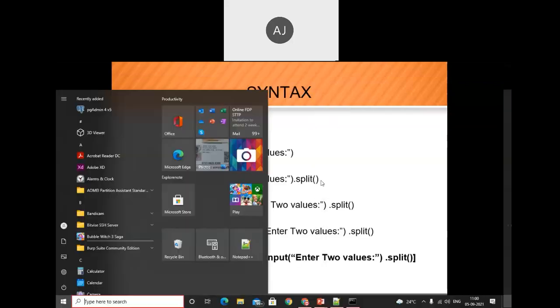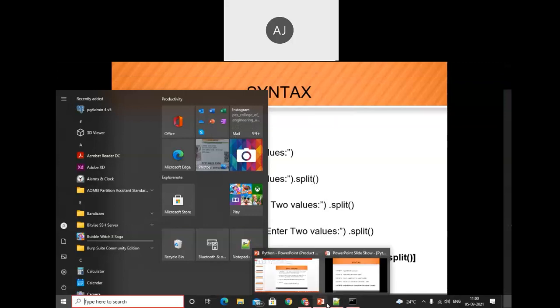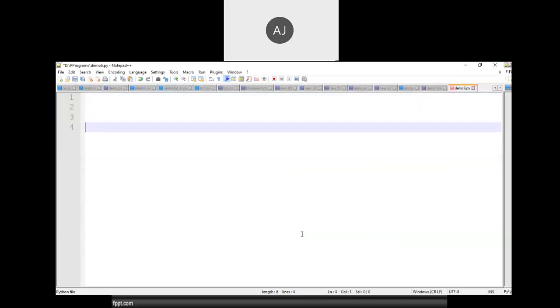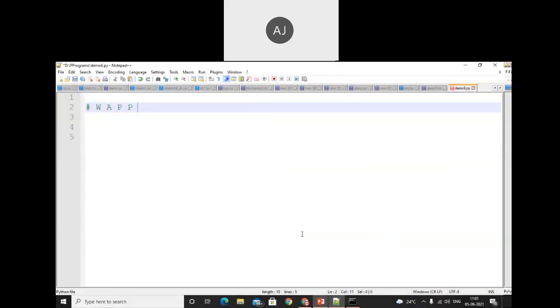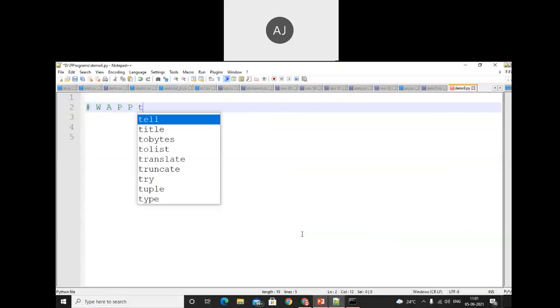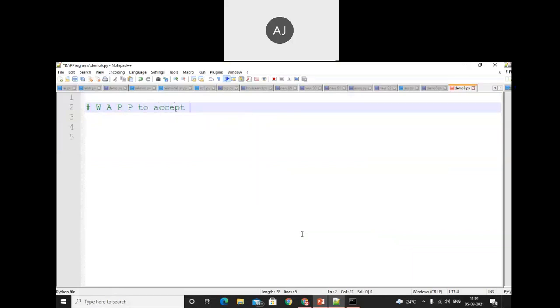So now let's do one. Let's create a program which will accept two values. It is quite easy, I think. I will say follow the steps one by one, so you will get a better idea. So here I will write: write a Python program to accept multiple values, or we can say two values. Okay, right now I'm going to accept.